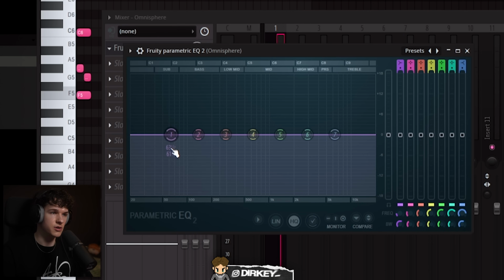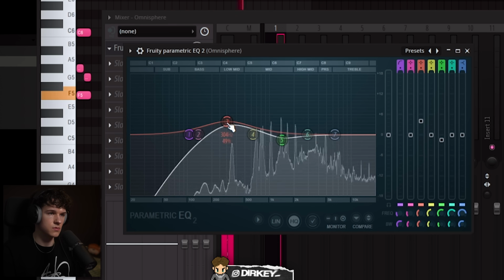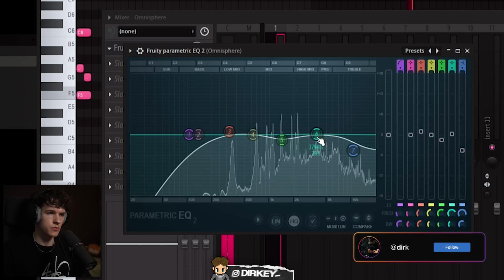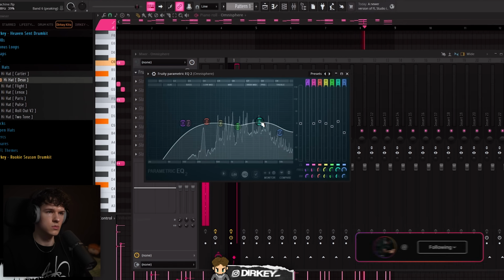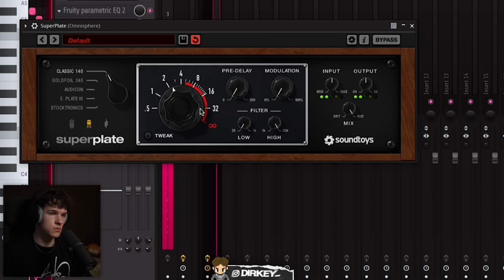As y'all know, start out with the EQ, just to clean it up before putting other effects on it. Lower some of these harsh frequencies. Some compression. Open up Super Plate for the reverb. Sounds very good in my opinion.